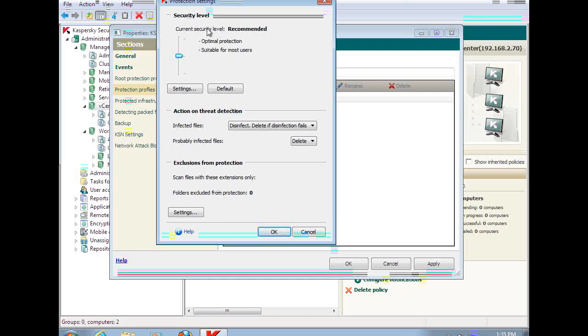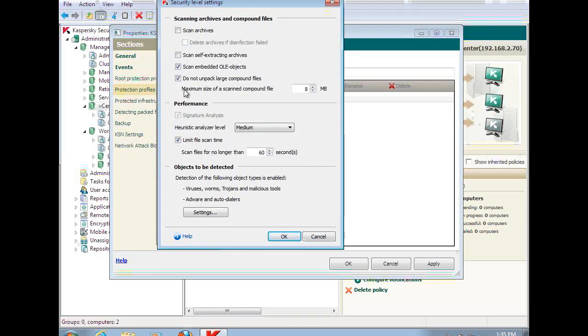And what I'm going to do is I'm going to set my security level. And with the security level, now I can go in and specify what do I want to scan. Okay, do I want to scan everything? Do I want to scan archives, self-extracting files? Maybe.